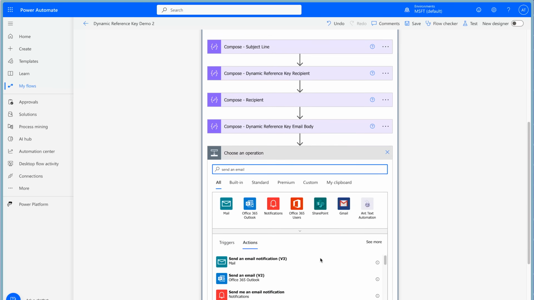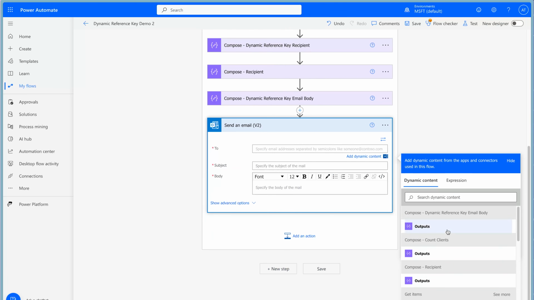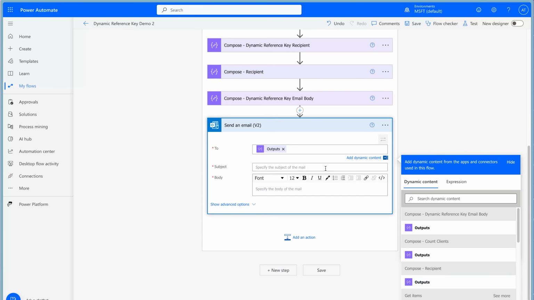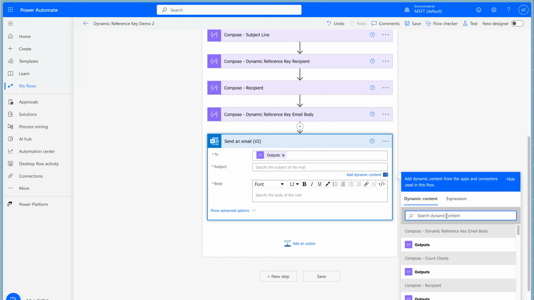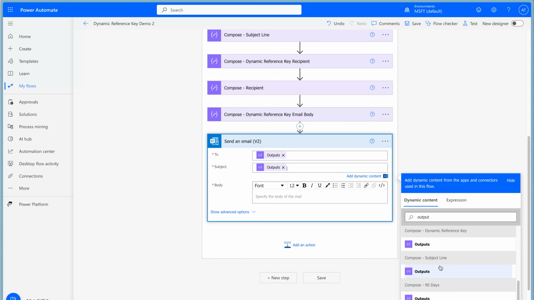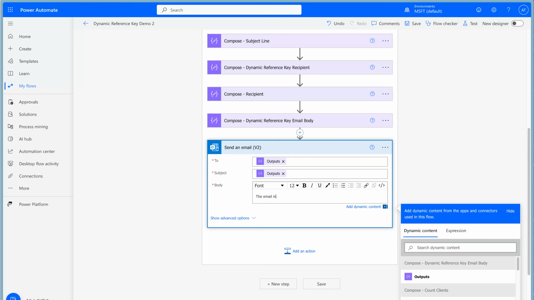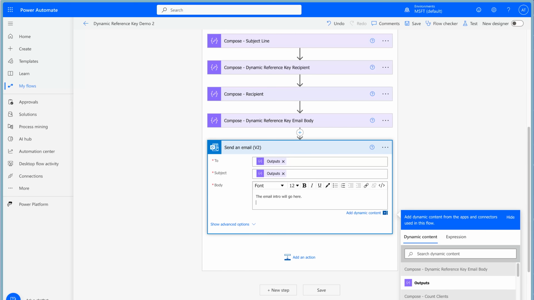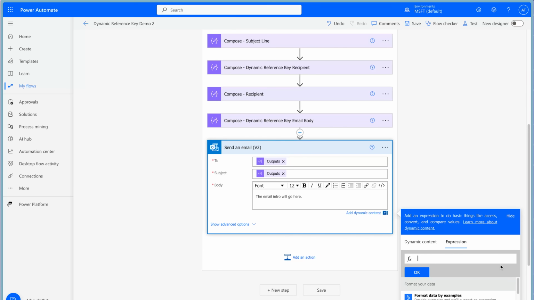Add a send an email action and insert the output from the compose action with the recipient into the to field. Next, insert the compose action with the subject line into the subject field. Since the intro of my email is the same no matter when the contract is up for renewal, I'll enter that content directly into the send an email action.